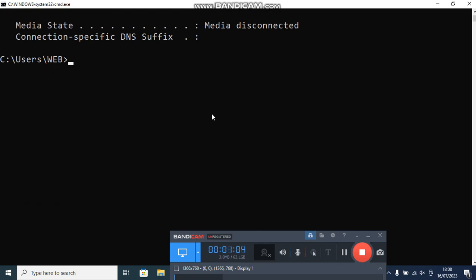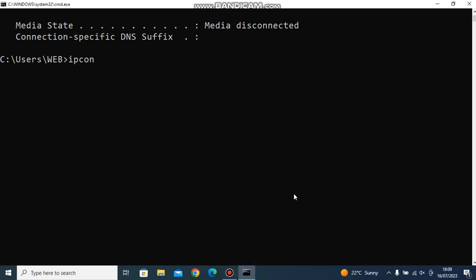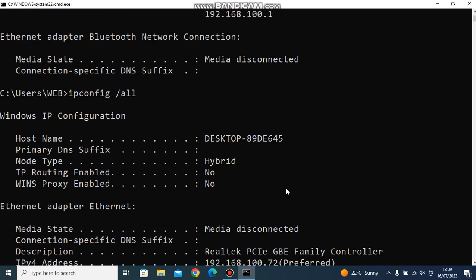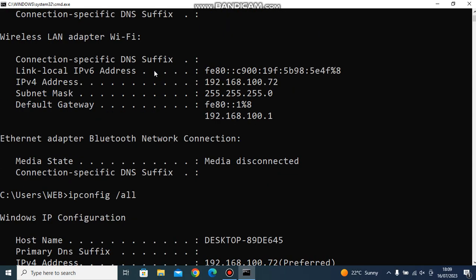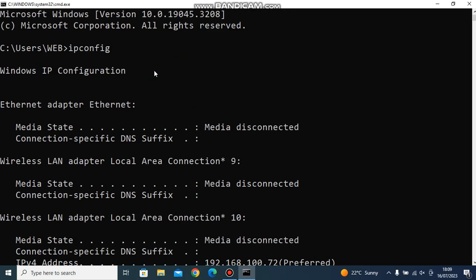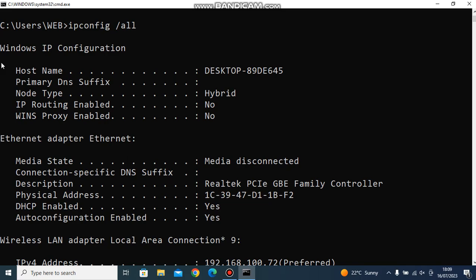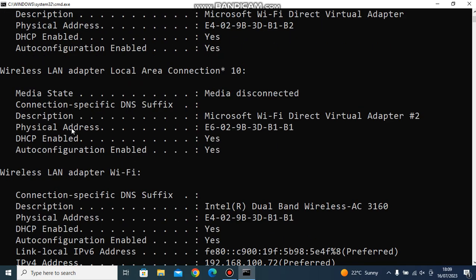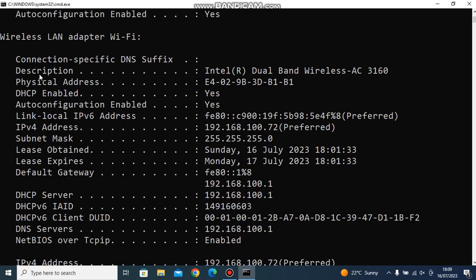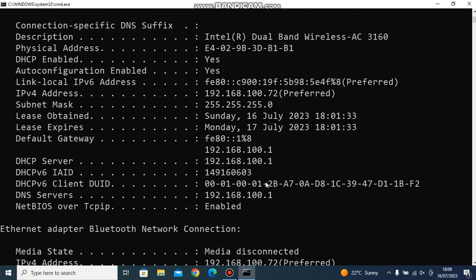Let's use another command, ipconfig /all. So we got all these. Then here we get the other wireless LAN adapter Wi-Fi. You'll see everything that we need, and we will be able to see the list.